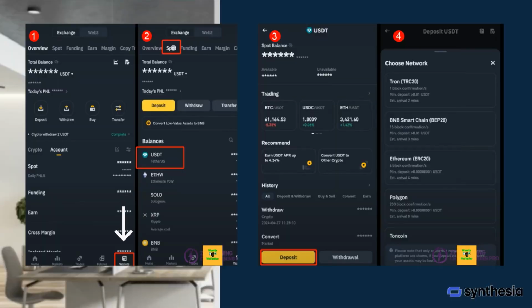First, open the Binance app and log in. Navigate to Wallets and select USDT. Click on Deposit to set up the network and choose the supported network for USDT, such as ERC20.